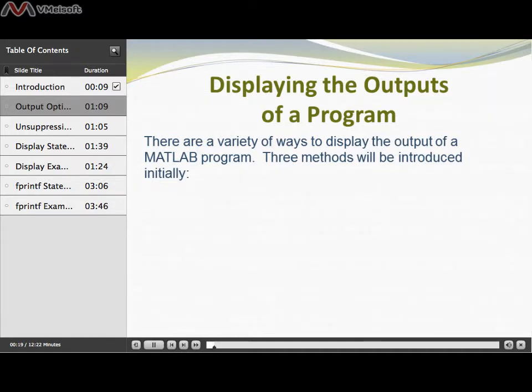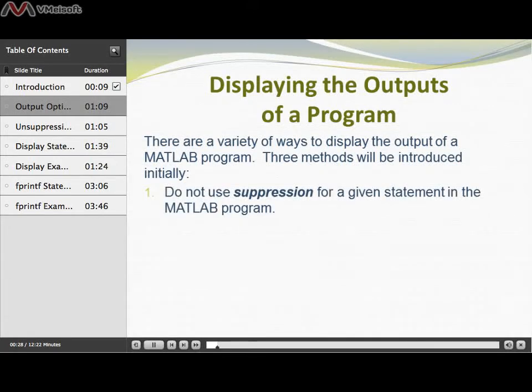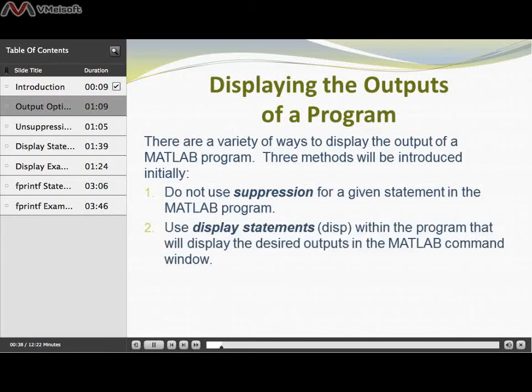There are also a variety of ways to display the output of our MATLAB programs after we're done with our processing. In this video, we're going to be talking about three methods. The first is one we've already been using a little bit, and that's basically to not suppress a given statement when you execute it, basically leaving off the semicolon so the results show up in the command window.